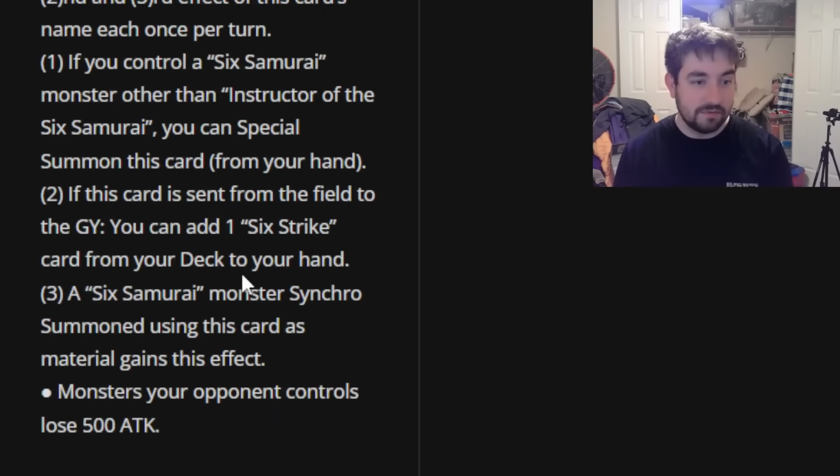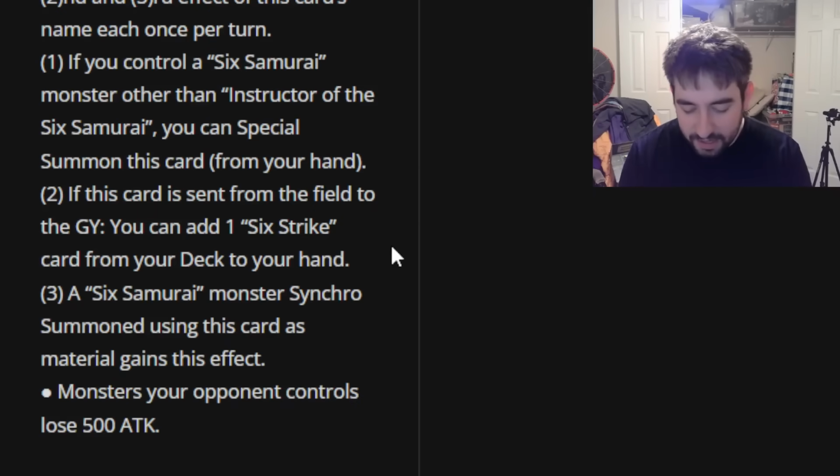If this card is sent from the field to the graveyard, you can add 1 Six Strike card from your deck to your hand. I'm not even familiar with that one, honestly, because that's one of the ones I just assumed wouldn't be super searchable, but maybe I should, and it's a trap. Oh, there's 2. Okay, there's one that's like an interruptive trap by removing Bushido counters, and it looks like there's a spell too, but I'm getting an ad now.